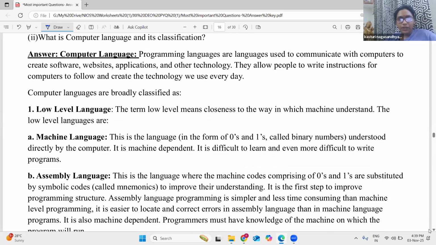Computer language. Programming languages are languages used to communicate with computers to create software, websites, applications, and other technology. They allow people to write instructions for the computer to follow and create the technology we use every day. Computer languages are broadly classified as low level language. The term low level means low closeness to the way in which the machine understands. The low-level language or machine language is a language in which the form of 0s and 1s, called binary numbers, is understood directly by the computer.